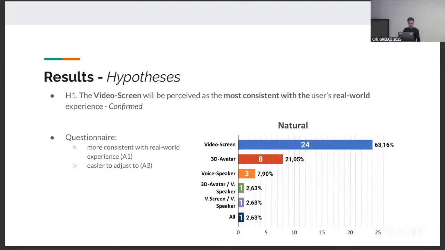Okay, now I'll present our hypothesis and the results. So our first hypothesis was that the video screen would feel more consistent with the real-world experience. This was confirmed directly from our questionnaires. And also participants rated it as the most natural and easiest to adjust to. The picture that shows the graph is actually from our interview analysis.